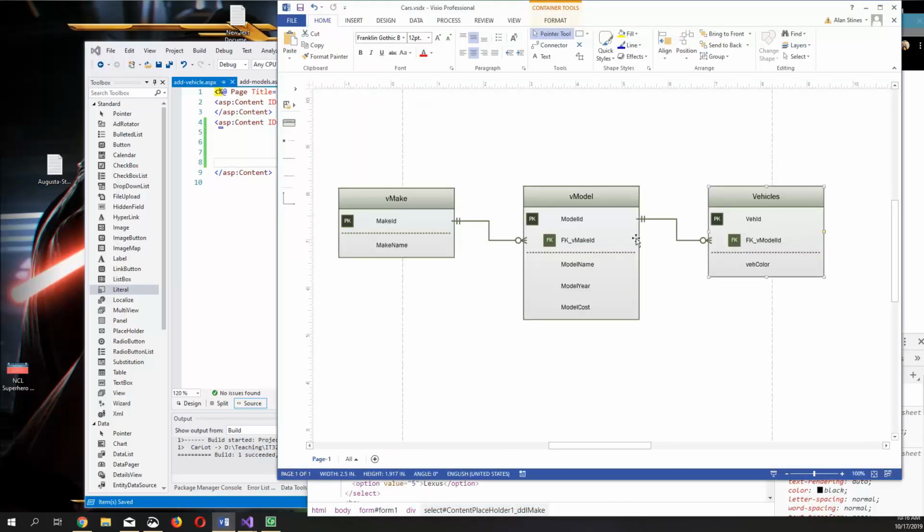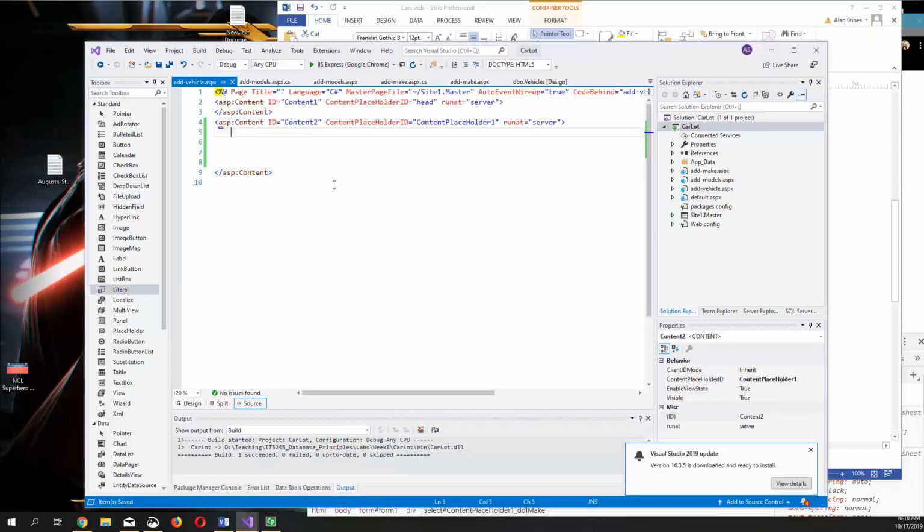For the last entity, really we just need the model ID and the color, but it's not typically how the web form is created. A lot of times you might have to choose which make and then which model, and that's what we're going to try to accomplish here. So let's start with the H2 tag for add vehicle. That way we know what the purpose of this page is all about.